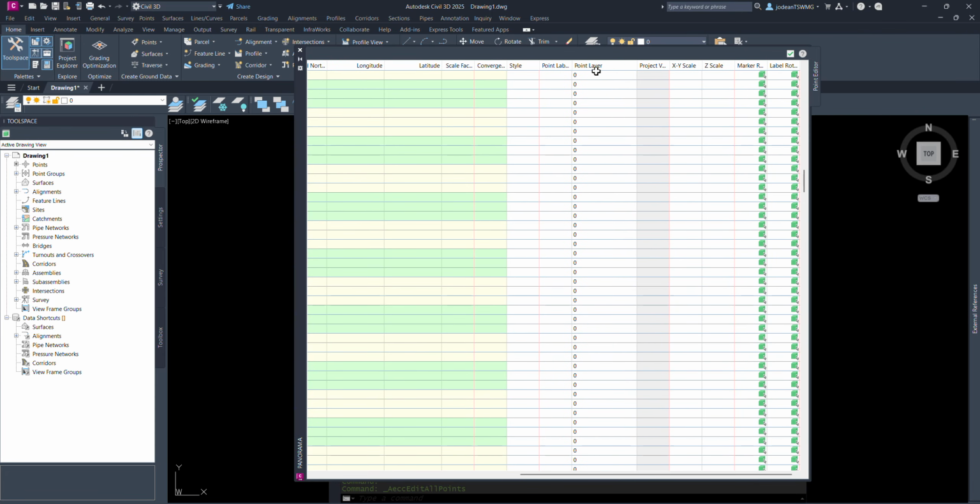And you can also change the point layers here. We'll cover that under another video. In this case, this is just a quick import for a few things.